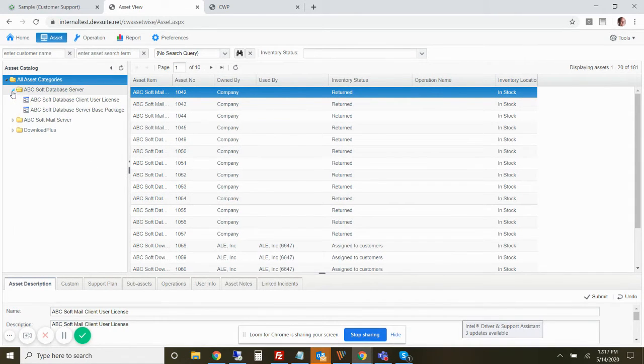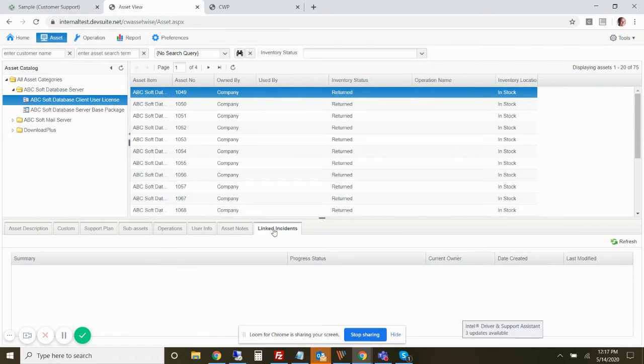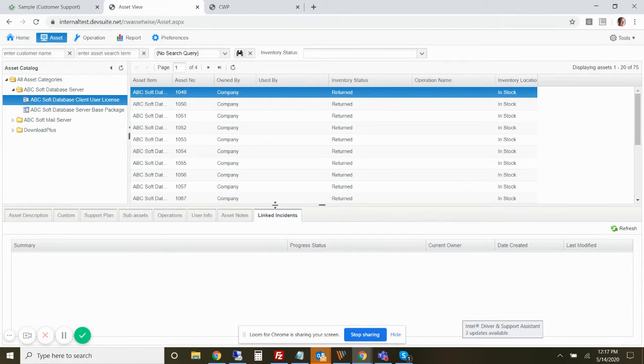For example, we have this database server asset category. For example, this database client user license. We can then click down into the tab below to see linked incidents, which, if we found that a lot of customers were opening tickets against a particular product line, would be a good way to have insight into the fact that we have a lot of issues being logged against that type of asset. So that's more of the back-end reporting view or asset management interface.